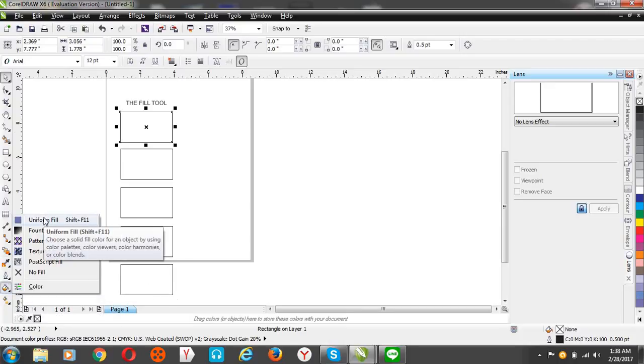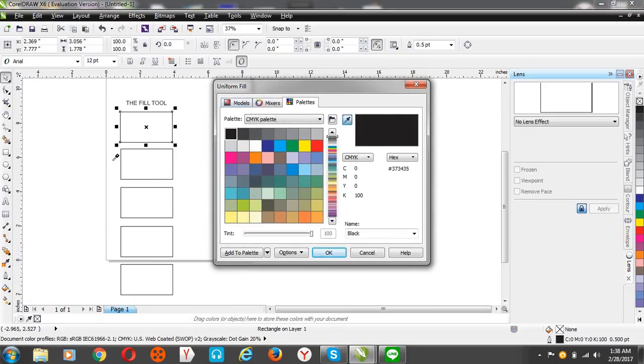Here we have the first, which is the uniform fill tool. Let's see what uniform fill is about. So we click on it. When you click on the uniform fill, you will get three options right at the head of this dialog box. You have models, mixers, and palettes. These are different color formats which you can actually apply.